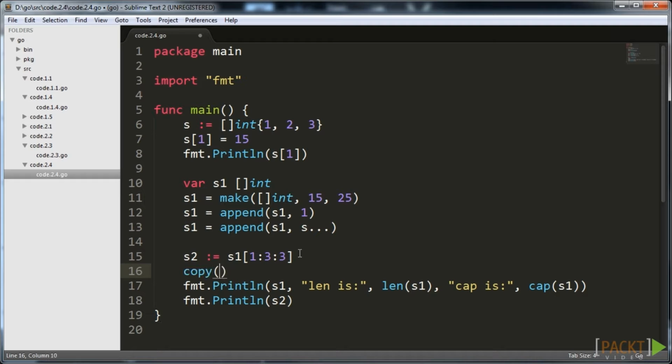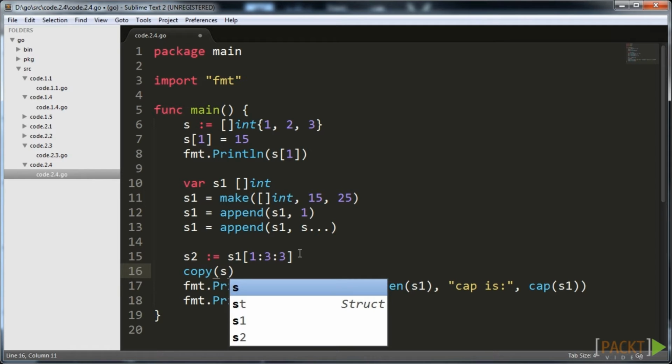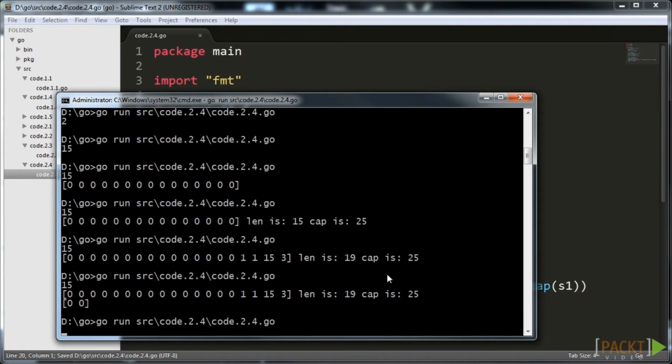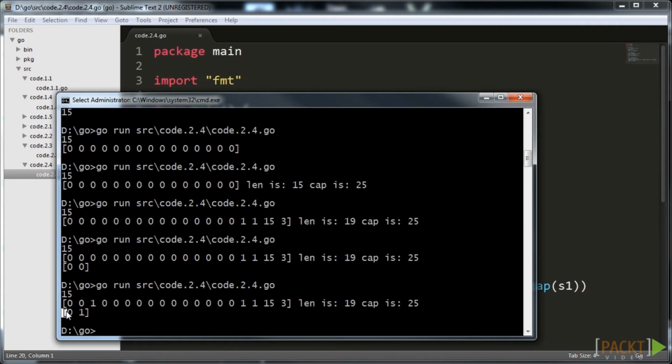And the last useful built-in function that we have to mention is copy. It takes two slices and copies data from the slice denoted by the second argument to another one. Note that copy will copy as many elements as it can, so if you want to copy a larger sized slice into a smaller sized one, not all elements will be copied.